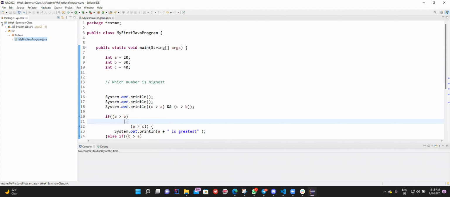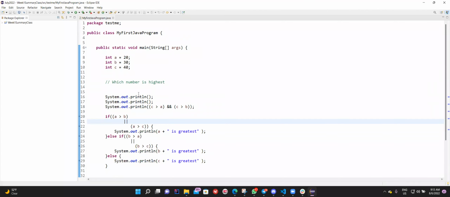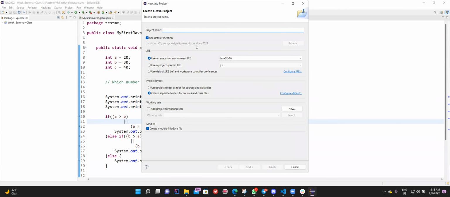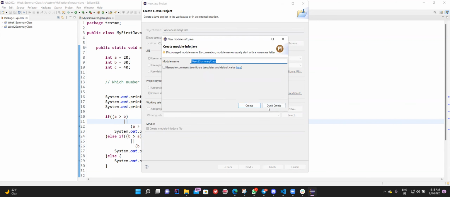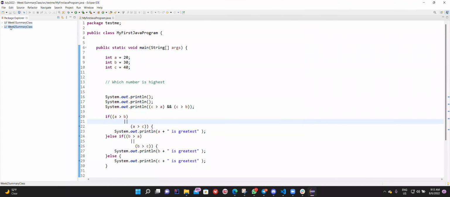Let me show you something. Let me go to Eclipse. Eclipse is the code editor where we write the code. Guys who have just joined today, I will install these things for you after the class, but it is a code editor that you need. I'm going to create a new project here, which is week 2 summary class, and as a part of that we will start the class today.